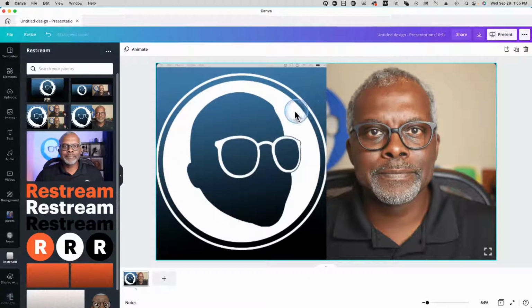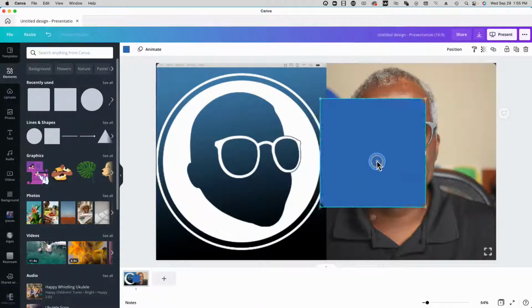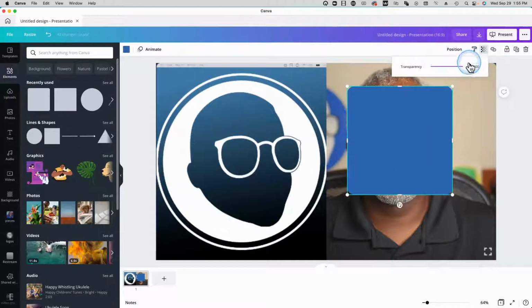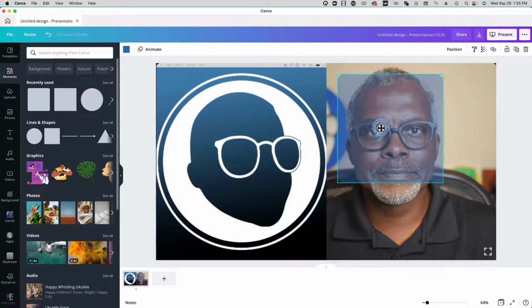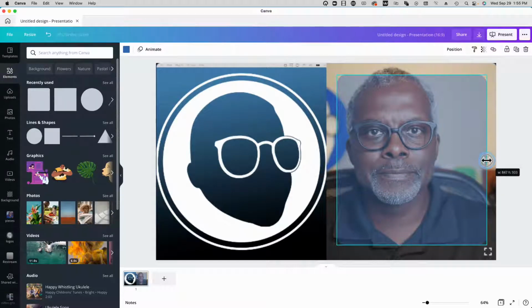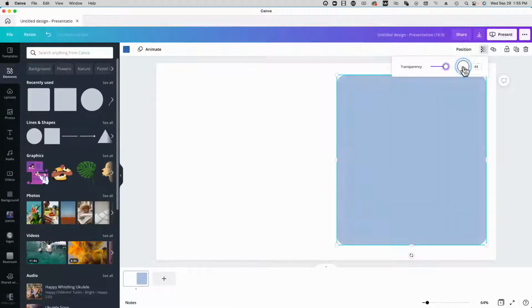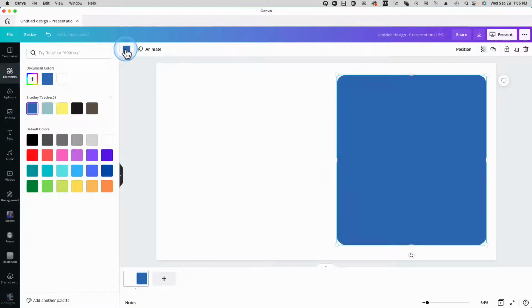We're in the split screen version, and I'm going to go to Elements. I'm going to use my rounded square, and let me knock down the transparency so I can see through it. Then I'm going to draw the space around myself that I want open. So that's it for this. Let me delete that, make the transparency full again, and we'll go ahead and make this black.